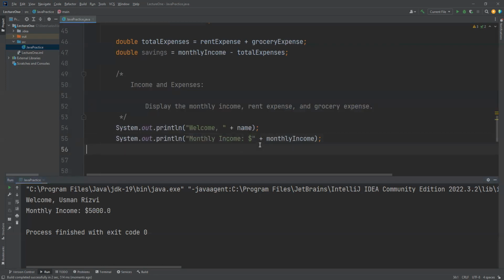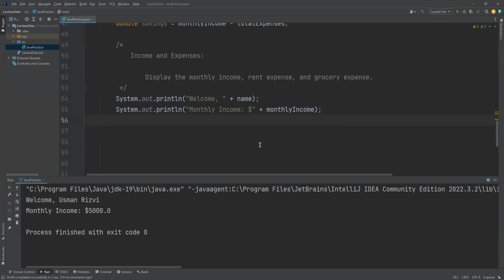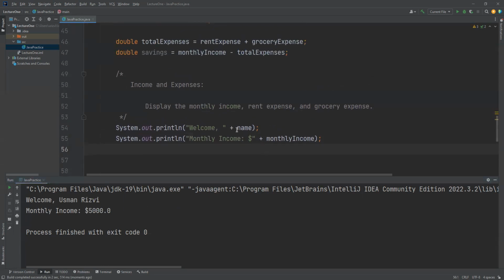I don't want to show you the other way. It's a little complicated, and you guys are not there yet. So I'll show you later in the course. All right. So now, monthly income, you've got to do the same thing for rent expense, and then grocery expense and all that stuff.